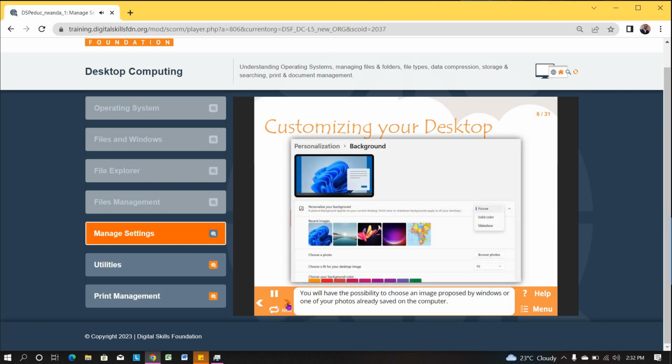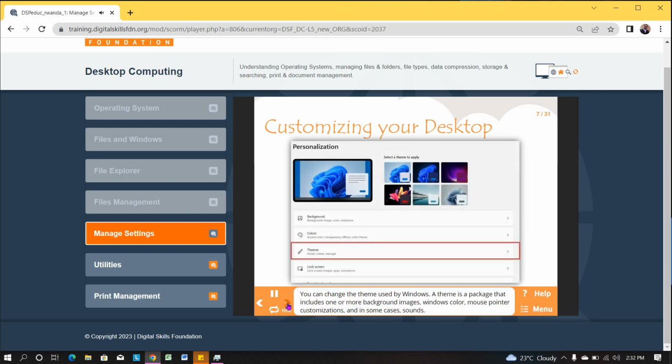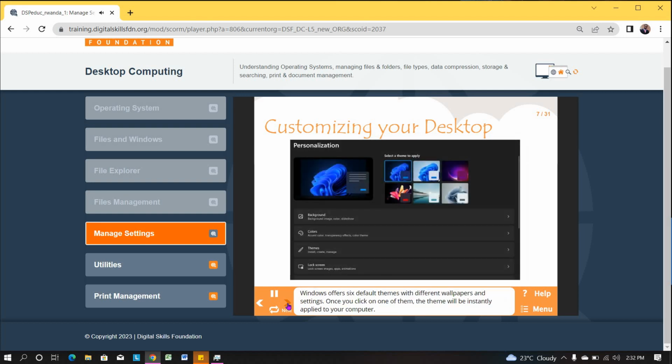You will have the possibility to choose an image proposed by Windows or one of your photos already saved on the computer. You can also choose to display several images as a slideshow, or you can simply choose a coloured background. You can change the theme used by Windows. A theme is a package that includes one or more background images, Windows colour, mouse pointer customizations, and in some cases, sounds. Windows offers 6 default themes with different wallpapers and settings. Once you click on one of them, the theme will be instantly applied to your computer.